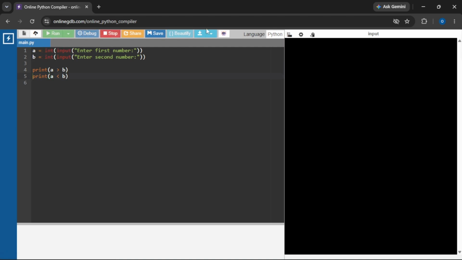Let's run this. It will ask for two inputs. First we will enter input as 5, then second will be 6. And as we know, 5 is greater than 6 is false, and 5 is smaller than 6 is true.